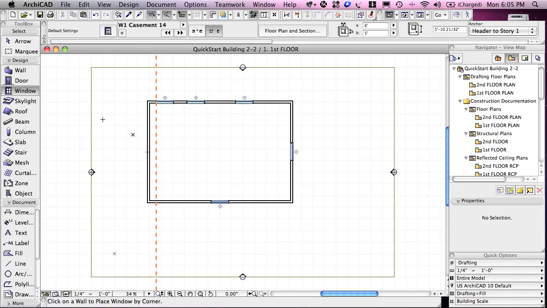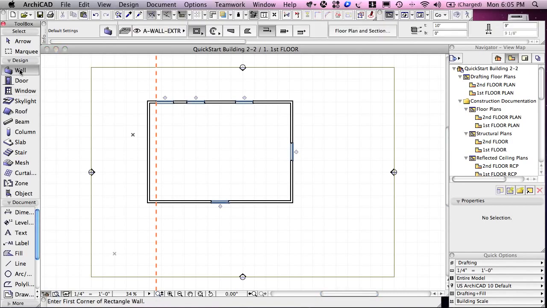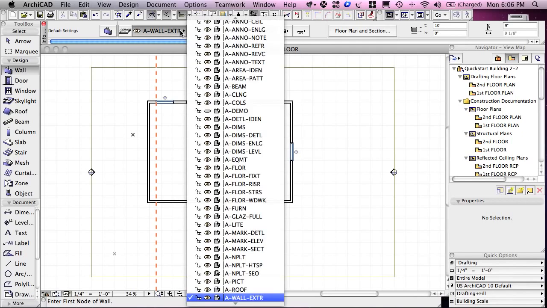Now let's say that we wanted to put in an interior wall a certain distance away from the corner. So I'll go to the wall tool, and let's say that we want to create a single wall instead of a box of walls. Now it would be good at this point to change from the layer called A Wall exterior to a different layer. Whoops.